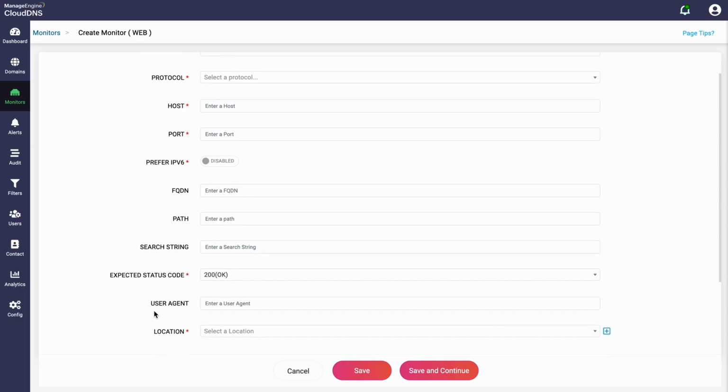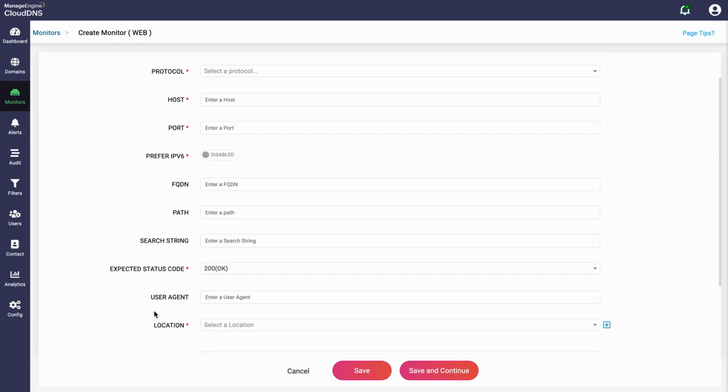And you can specify a user agent. If you want to simulate requests from a specific browser or device, you can enter the user agent string here. This will make the server think the request is coming from the browser or device specified in the user agent string.